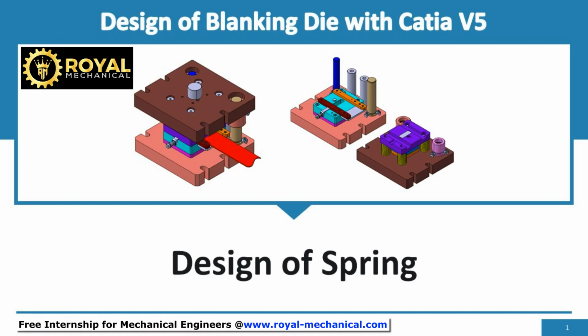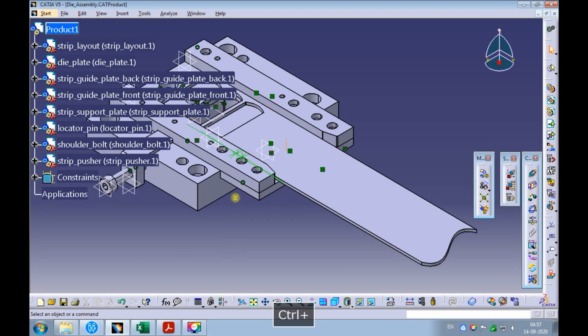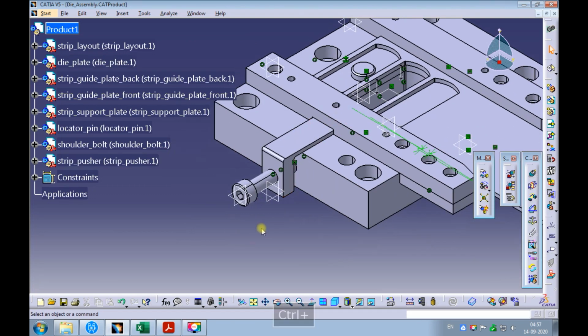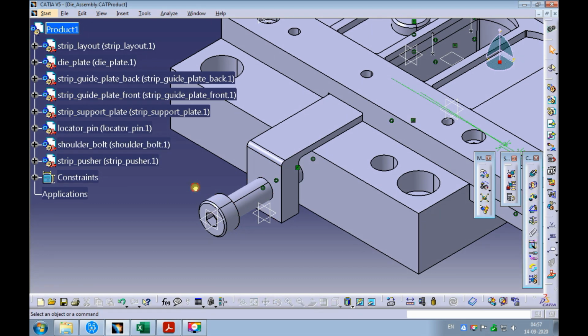Welcome. In this e-learning module, I shall demonstrate and make you understand how to design the spring for the strip pusher. In the previous e-learning modules, we had designed the strip pusher and the shoulder bolt. To complete the strip pusher mechanism, we need to insert the spring between the shoulder bolt and the strip pusher. We should insert washers before we insert the spring between the shoulder bolt and the strip pusher.